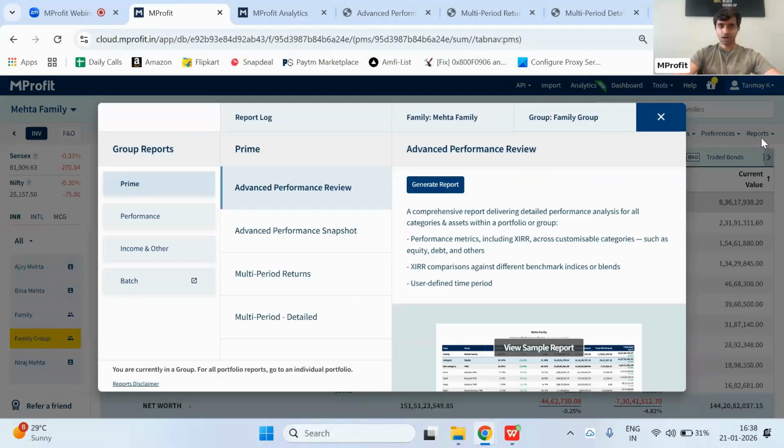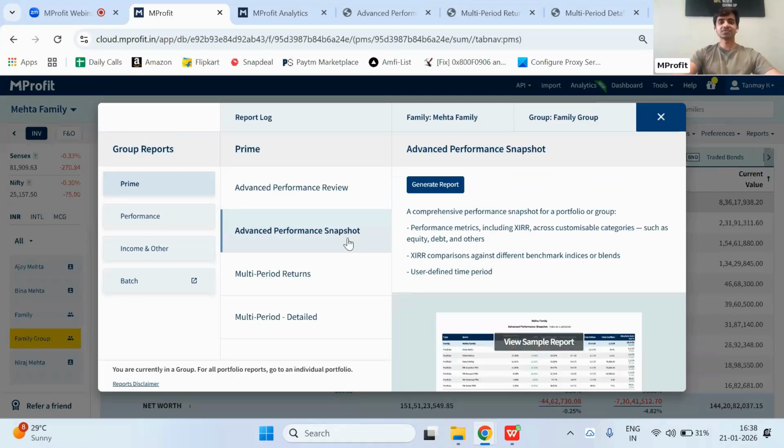As you can see, Tanmay has his screen open with the Prime reports. We have opened a group here because at a group or an entity or at the family group level, there are multiple different Prime reports available that allow you to see consolidated insights for the entire group or family or entity, with all the different performance metrics for every single investment that is part of that particular group, segregated as per your own requirements.